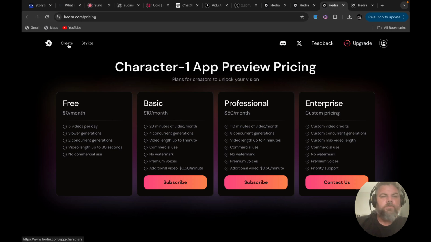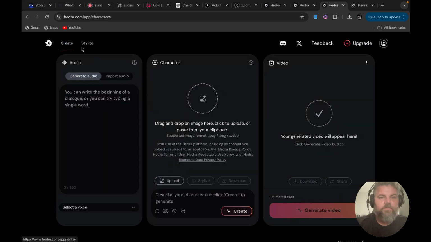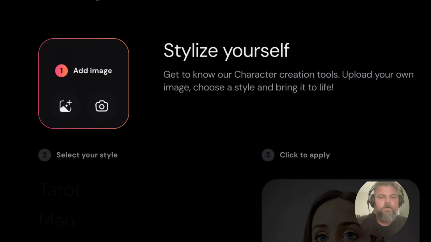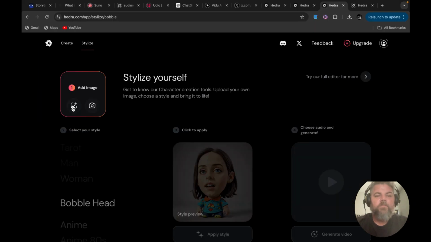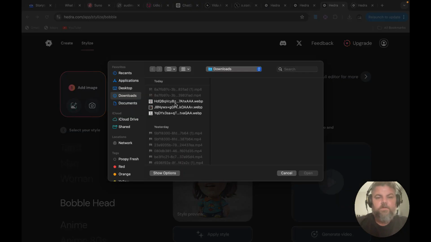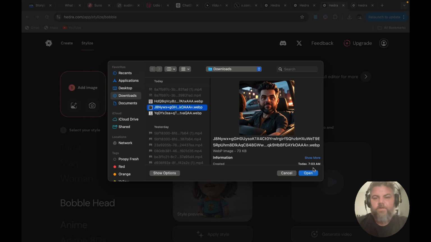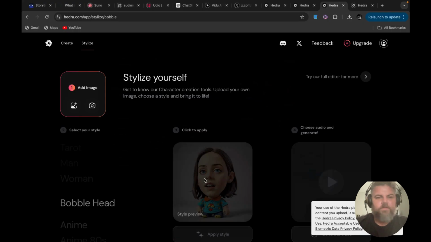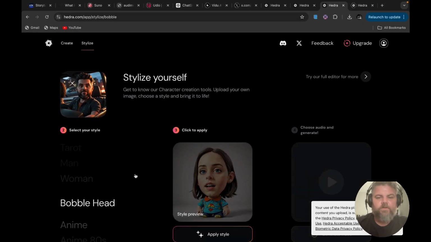So let's go over here to create. To create the avatar, you want to click on stylize, and then you can add an image to your left here, or you can take a photo. Since I'm using my camera to record, I'm not going to be able to take a photo right now, but I'll upload an image that I already used. And here's the image that I used for the intro video that you saw.